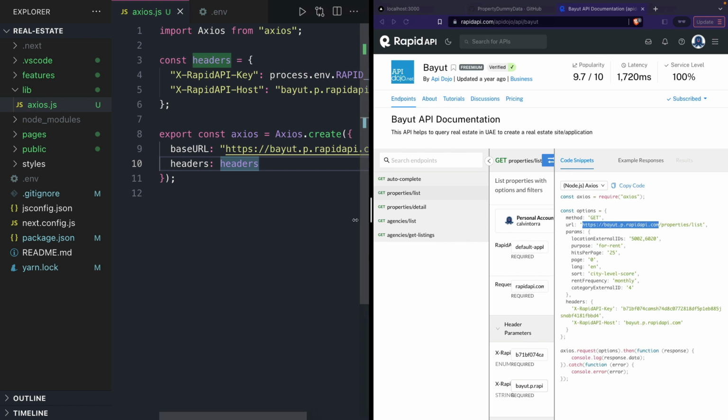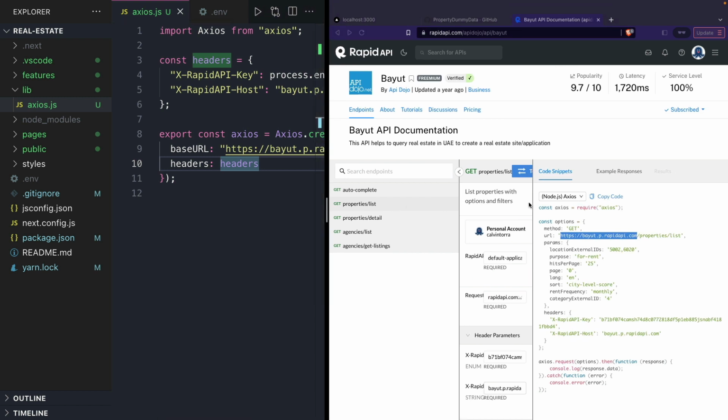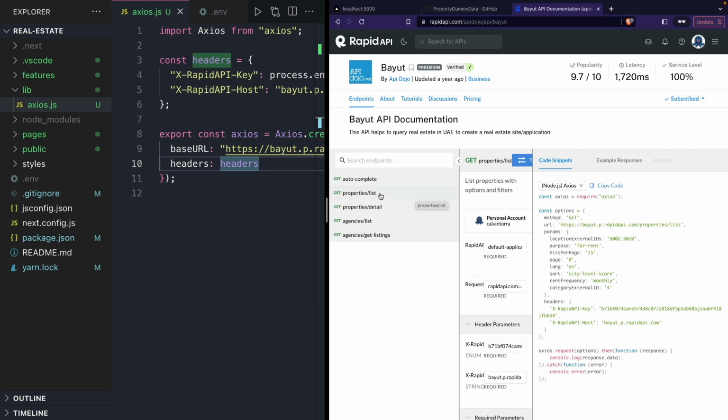So the first one, we're going to grab all of those properties, about 25. So we're going to go to RapidAPI. We're going to go to properties / list. We're going to see some params that we're going to use for our API call to call all of those properties.